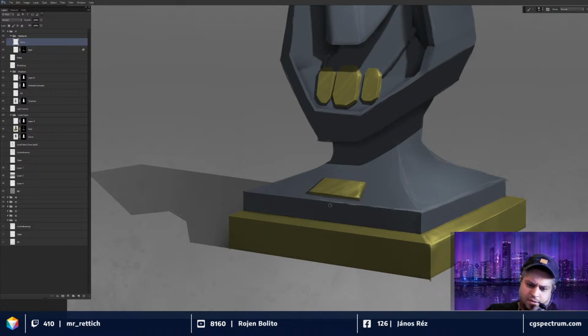Try to be careful about the edging here, getting into the shadows and looking kind of dirty. Just try to have some precision as you're doing this.